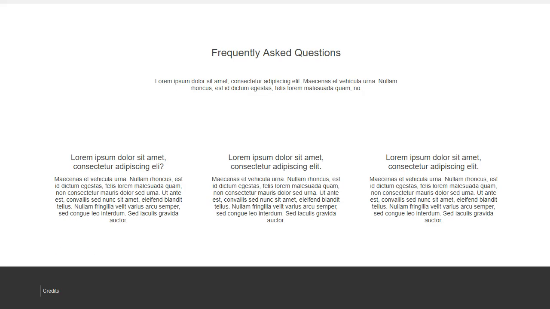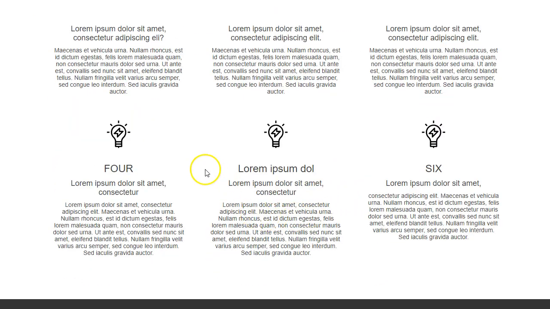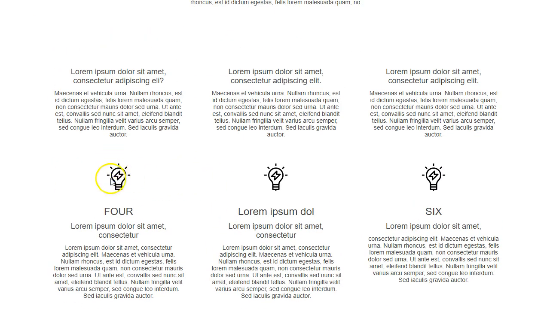So now I'm going to go back and refresh this page, and you're going to see the difference is we've added this little icon and this title. So this is normally where we would put the question and the answer.